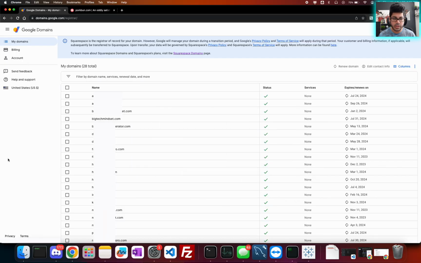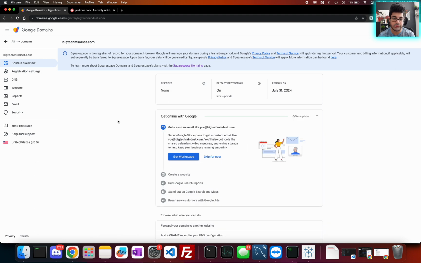So once again, we are in Google Domains over here and I'm going to be transferring one domain just as an exercise. And if that goes well, fingers crossed, I'll move the rest. As of right now, as you can see, I have well over 20 domains, specifically 28. Not all of them are .com. Some of them are .ai, a lot of different TLDs. So it's certainly much more than just the $12 per domain that I'm paying. I'm going to be moving over bigtechmindset.com. That's my domain, and I want to move this over to Porkbun.